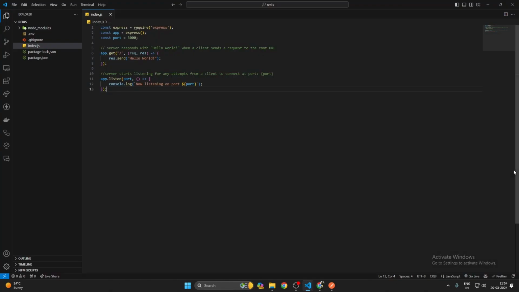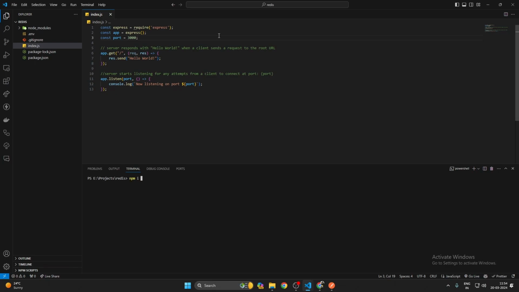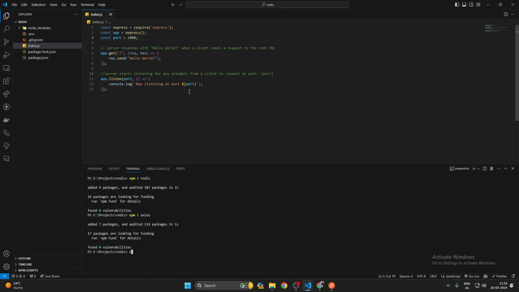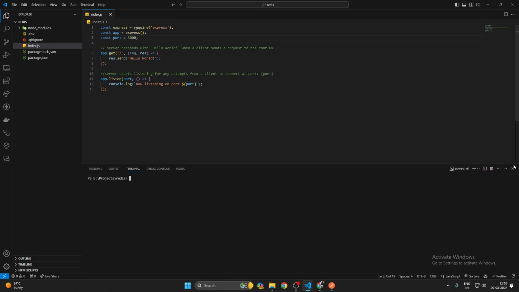Now let's write logic first to connect to the database. First thing, we'll have to install the package called Redis. npm is my package manager and I'm installing Redis. Secondly, I'll also install Axios. And once you have both the packages, let's import them.